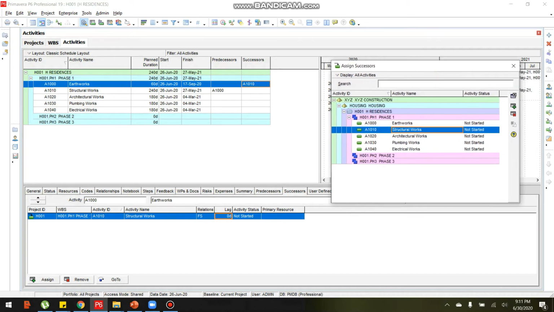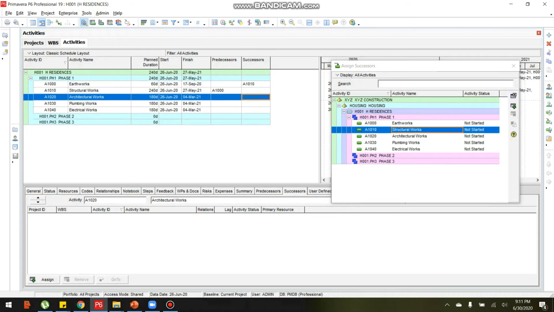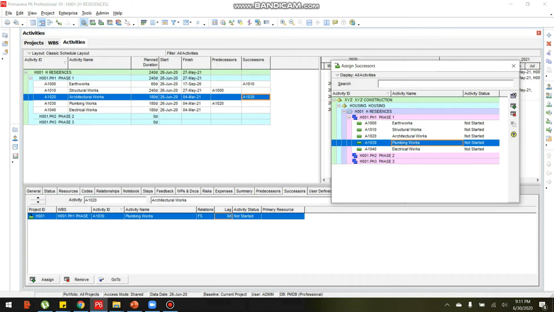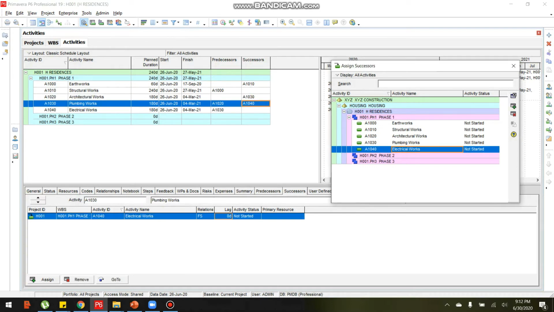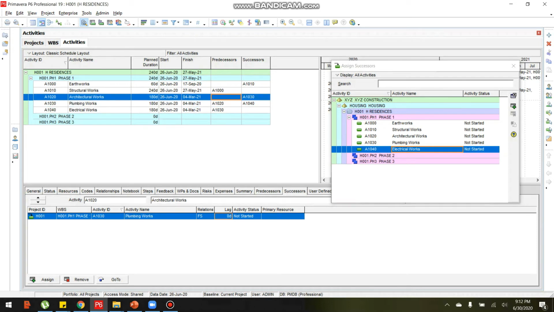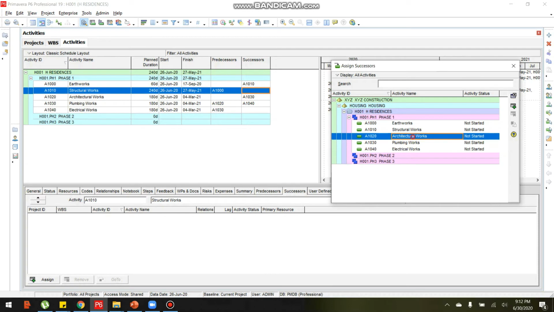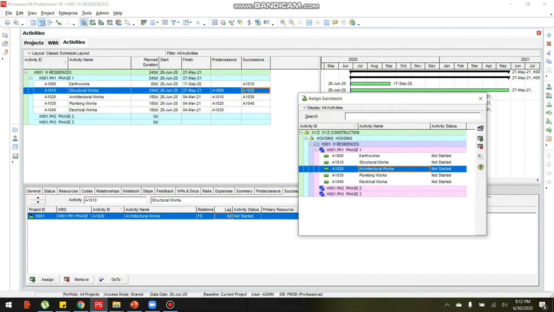So let's assign a successor for structural works, for architectural works. Select here in the column aligned to the structural work, double click. Select plumbing works, and for plumbing works, select electrical works, and for structural works, select architectural works. And let's close for a while the assign successor dialog box.